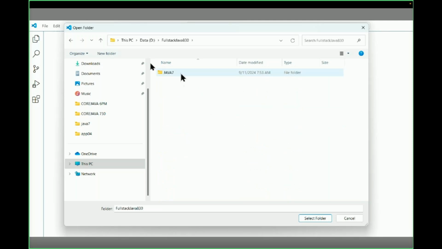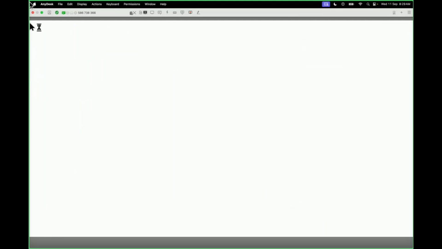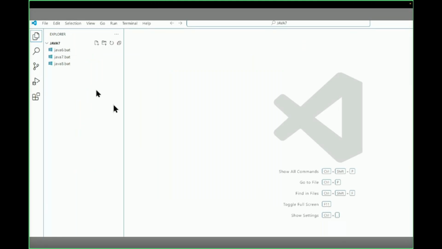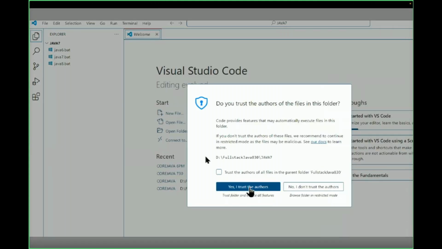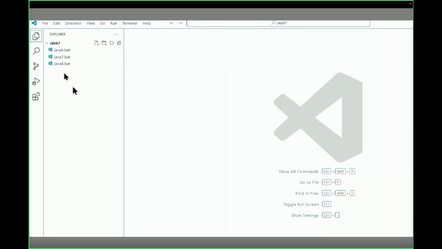Inside this full stack Java 830, what is available? Java 7 is available. That is my working location. Select it. Now automatically, all right, sir. I touch the other. It's okay, fine. Welcome page here. No problem. Initially, we are able to get this one here. Just we can close it. Automatically VS Code is opened with this particular location, Java 7.